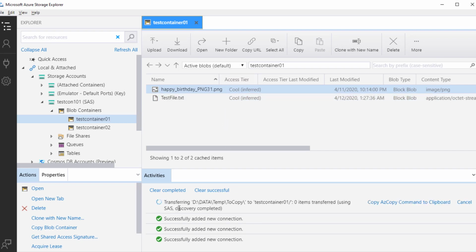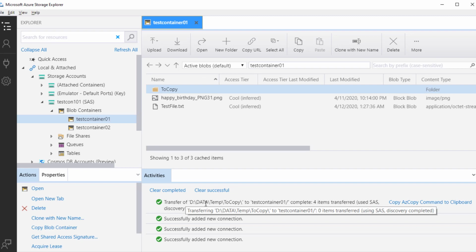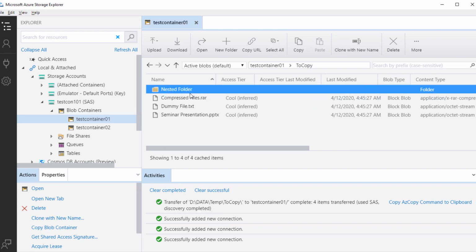So down below, it shows that it is transferring the files. As you can see, the files have already started transferring. I can double click on a folder and look at the files inside. Now, here's another pro tip.